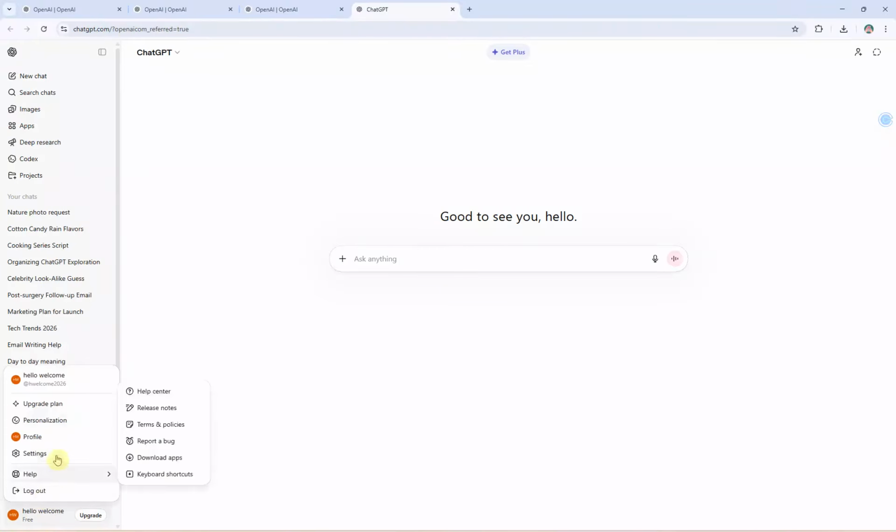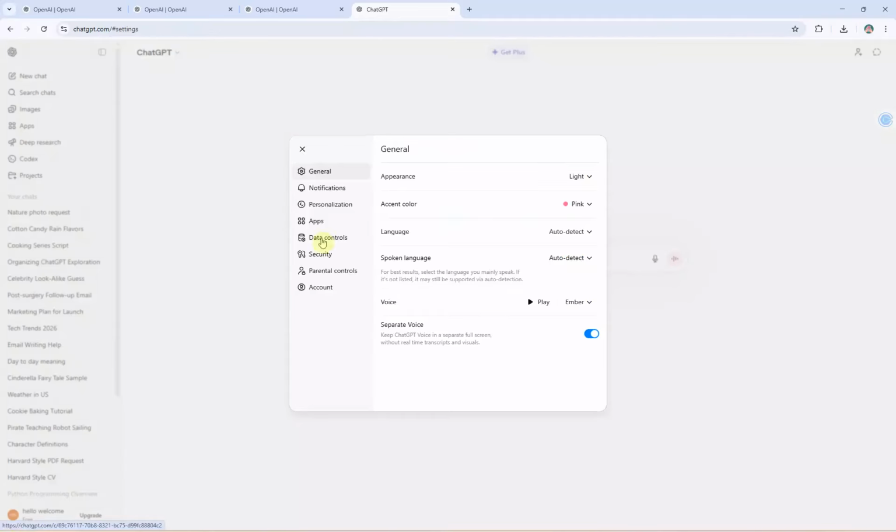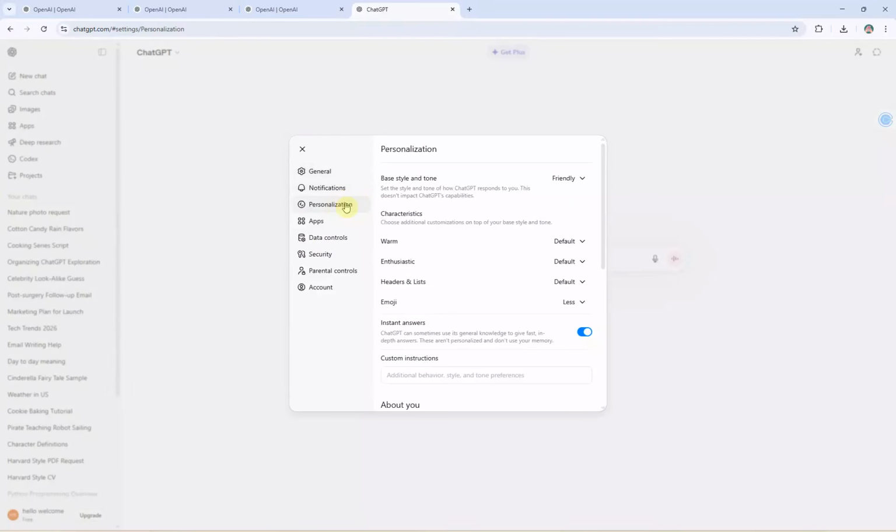Now you should see an option labeled personalization or something similar, as the UI can change slightly with updates. Click on that option. This is where the magic happens. You'll be presented with various sliders and toggles that allow you to adjust the personality traits of ChatGPT. You can make it more formal or casual, increase its humor, or even adjust its empathy level.